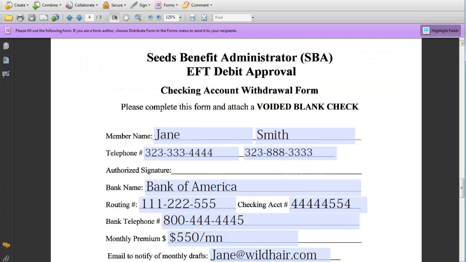On the next page, we have the Seeds Benefit Administrator EFT Debit Approval Form. Seeds Benefit Administrator is the authorized Kaiser administrator for the California Cosmetology Association. The way the premiums work is they draft on the 25th of each month for the following month's coverage. Jane's effective date she chose for October 1st. So her premium would draft on the 25th of September, covering for the month of October, and then on the 25th of October covering for the month of November, and so on and so forth.